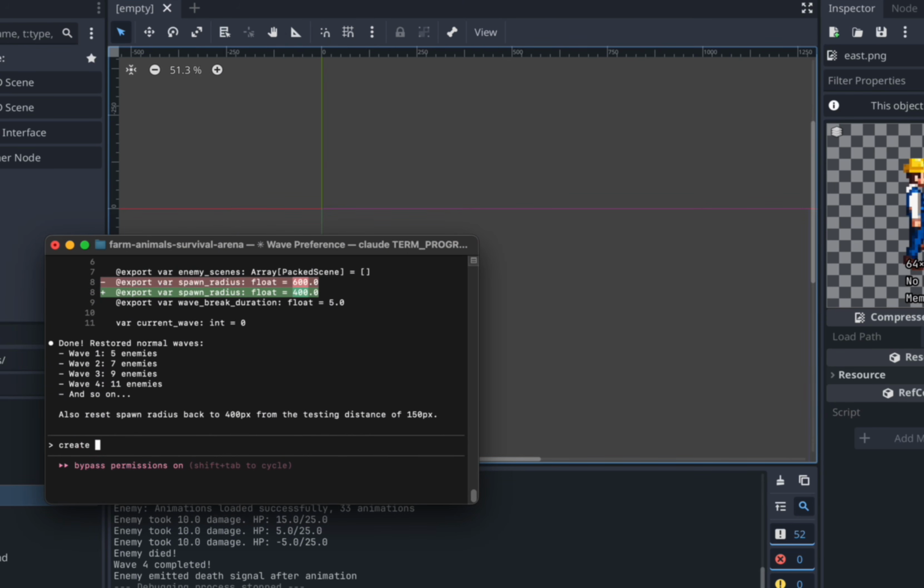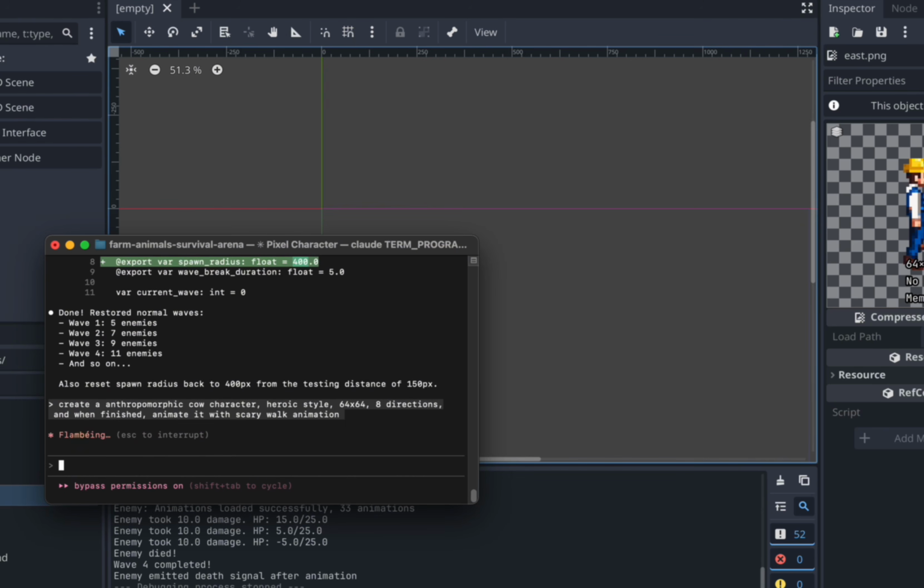So now let's tell it to create an anthropomorphic cow character, heroic style, 64 by 64, 8 directions. And when finished, animate it with a scary walk animation. We'll ask that just for now, and then we'll ask for the other animations.